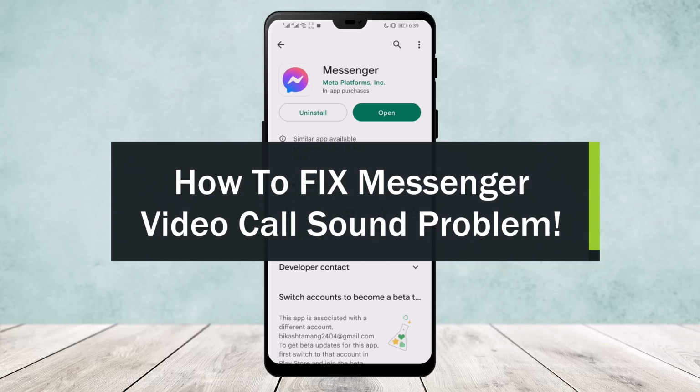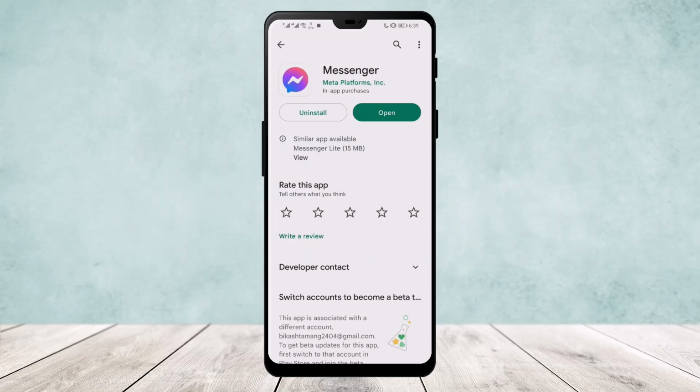Today I'll guide you on how you can fix the audio problem on Messenger video call. Now, first thing is make sure your app is updated to the latest version. To do so, head over to your Google Play Store or your App Store and search for Messenger, and there, if your app isn't updated, you'll get the update button instead of the open button and just update it. Now once you do this, open up the app and it should be working fine.